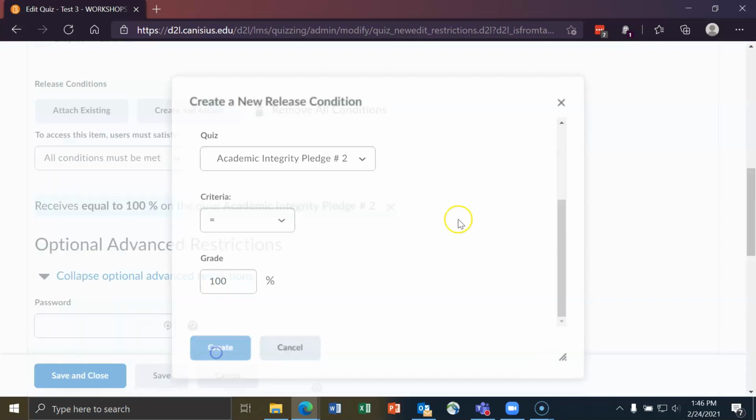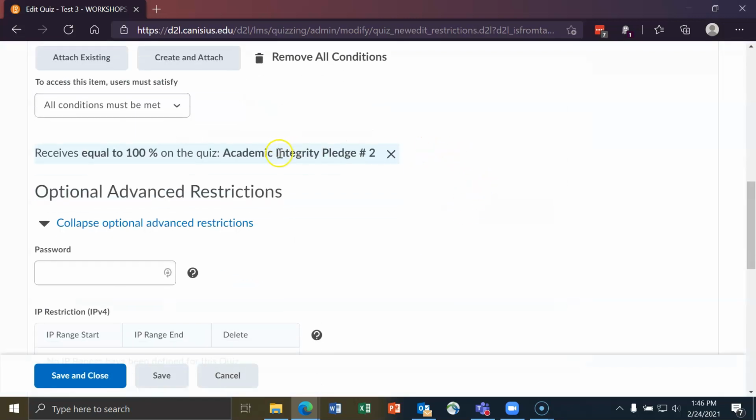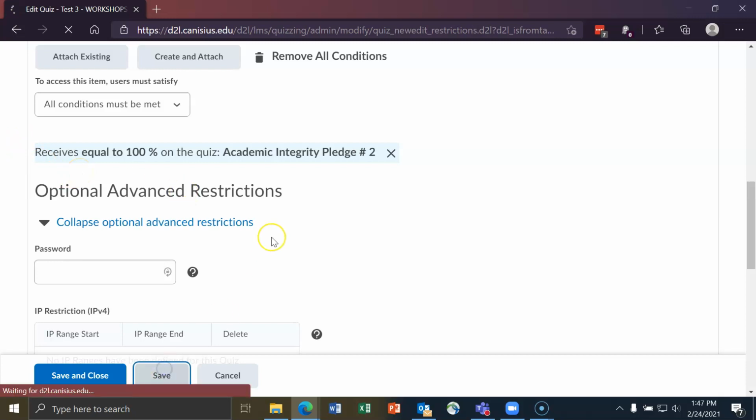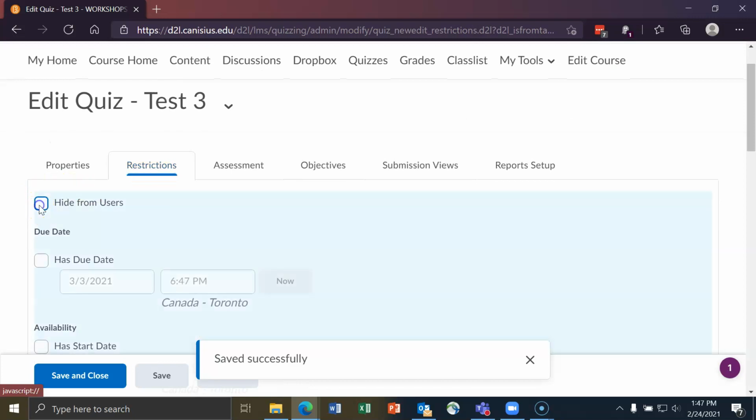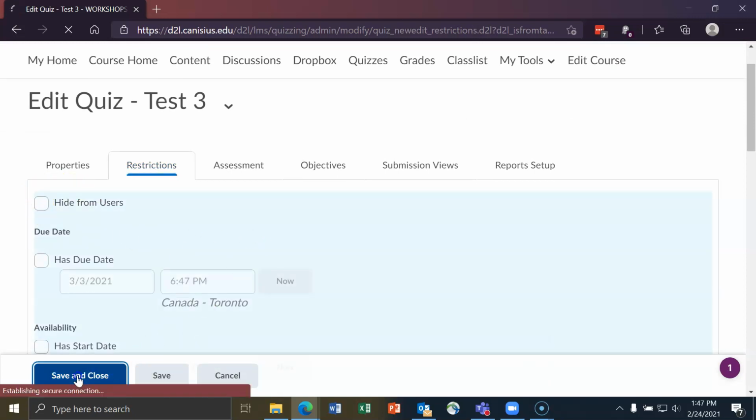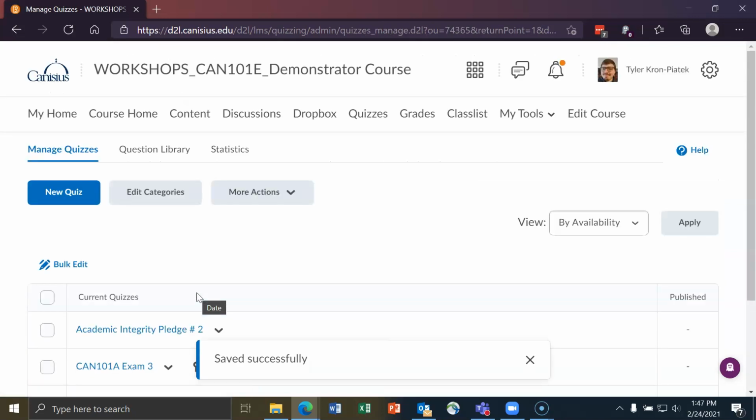So I'll click on create. And now you can see basically what I just said. I'll hit save. And then I'll uncheck hide from users. Then I'll click save and close. And now we can test this out really quick.